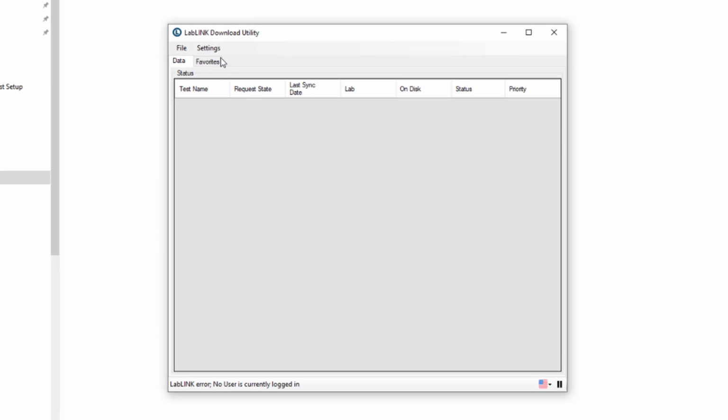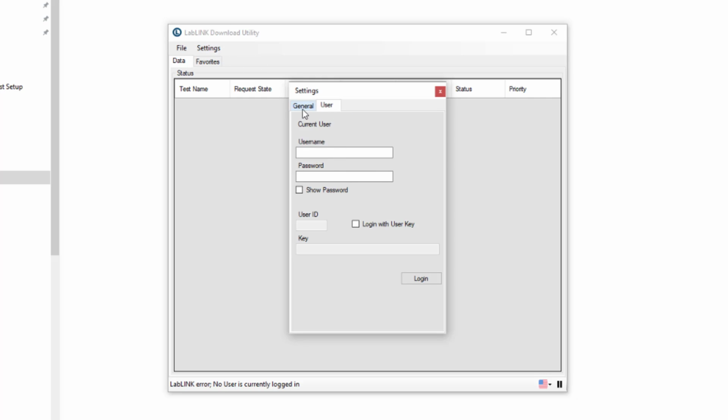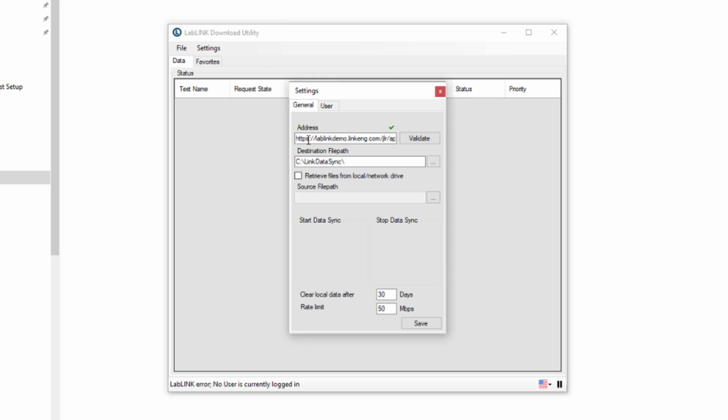As a new user is opening the software, the first thing you want to do is go to Settings, and we're going to go to General. And here we need to type in the address of where the server is located. In this particular case, we have a web-facing server, and we've also got to suggest a destination file path for where we're going to put this data that we sync from LabLINK. So this is going to go right to my hard drive in a link data sync folder.